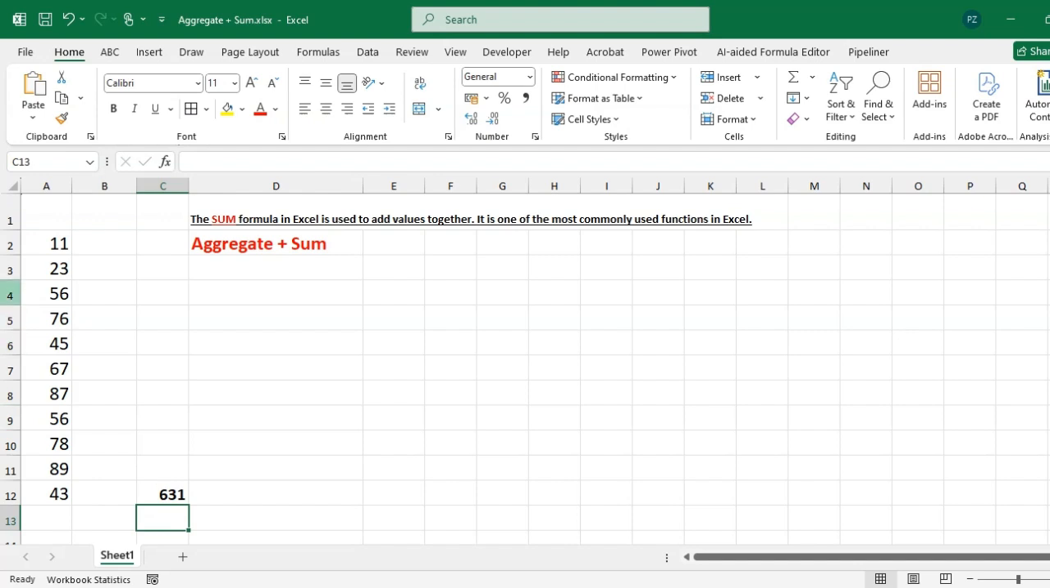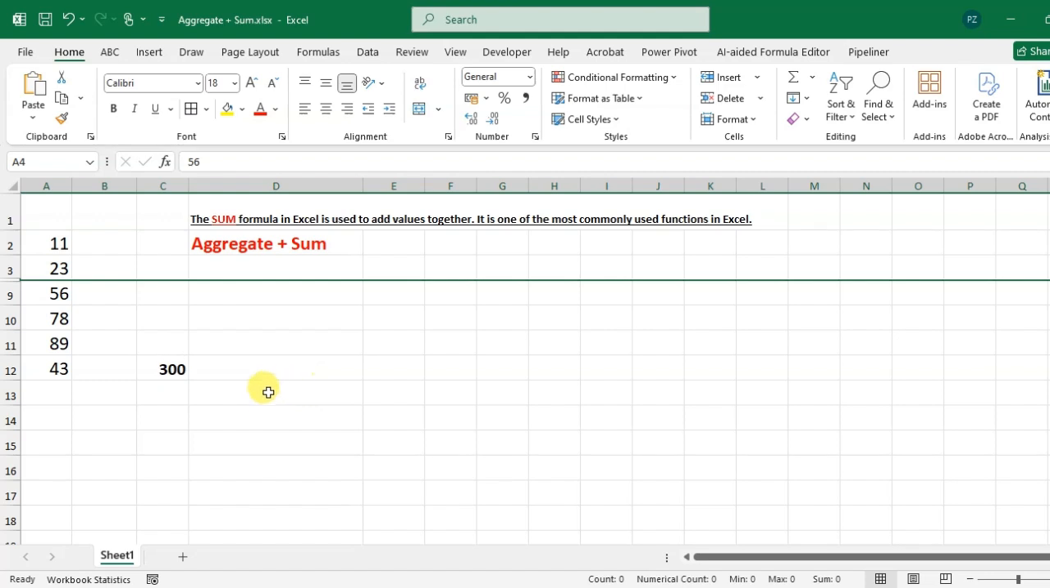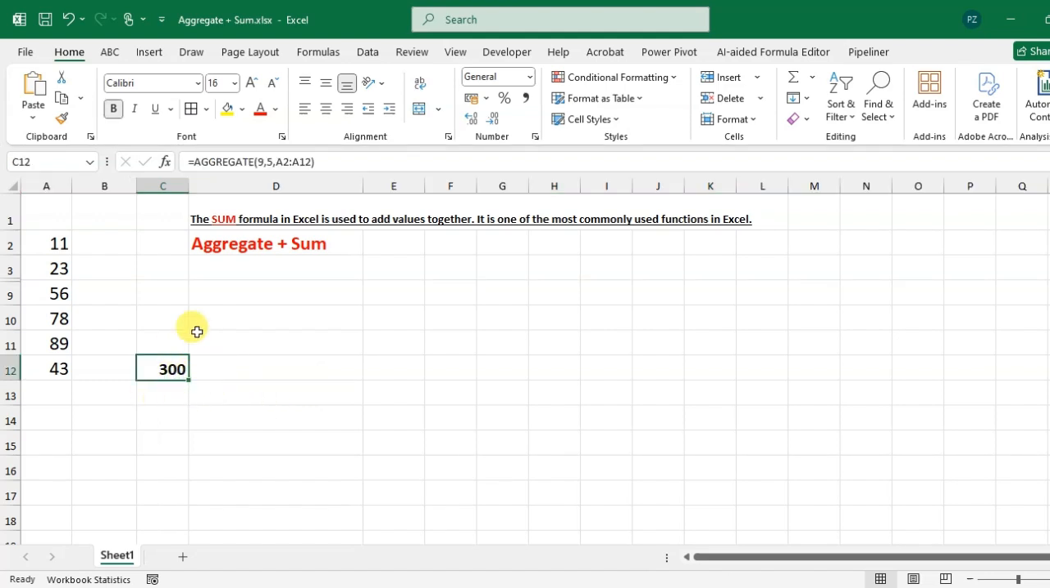Now I'm going to hide the same rows 4 to 8. Right click the mouse and click on Hide. See here the changes. The amount changes accordingly when the data is hidden. Only the visible data is considered to total the sum amount. Okay. So I hope you understood.